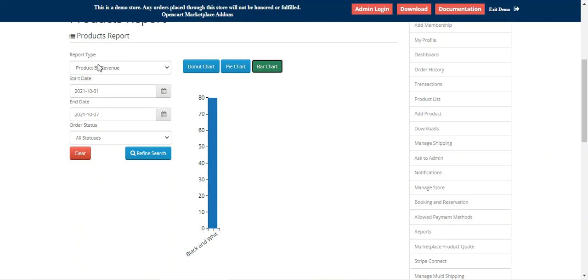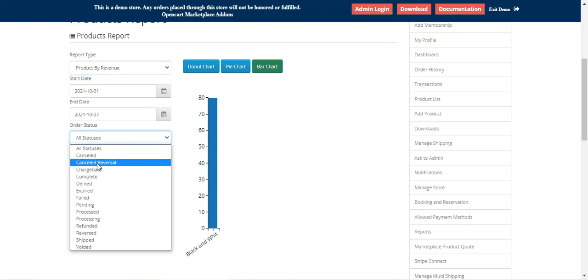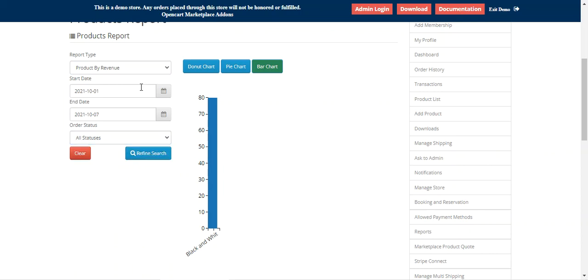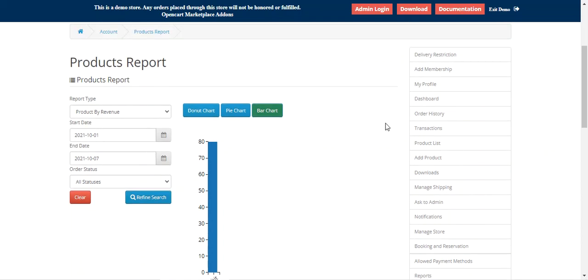the product. Now the report type for the product report there can be of product by quantity, product by revenue, and you can choose to filter or refine the search by using the start date, end date, and choosing all statuses or a particular status for the particular report that you want to generate there. And then you can tap on the refine search to refine the product reports there.